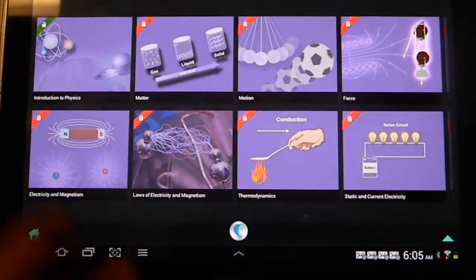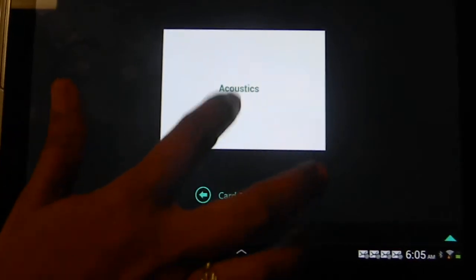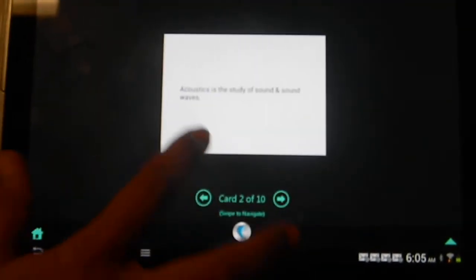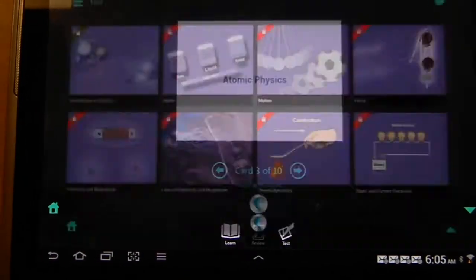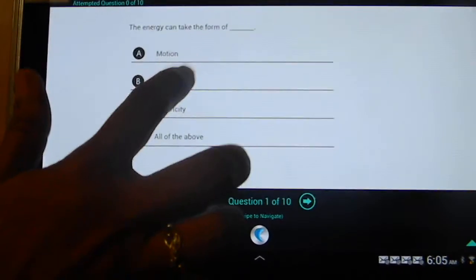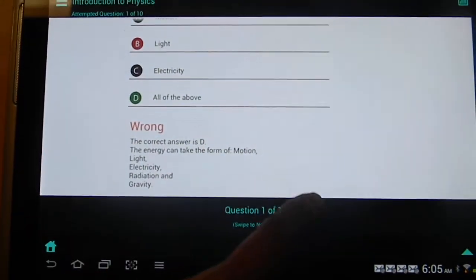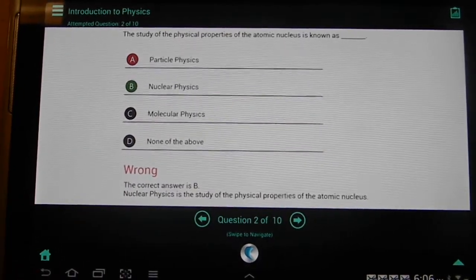We go to the review section. Review section consists of flashcards that consist of particular terms defined here, and the quiz test section provides you quizzes based on the chapters that can help you test whatever you have learned in the learn section. You can test your knowledge.